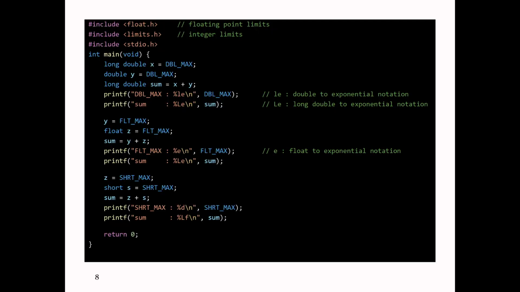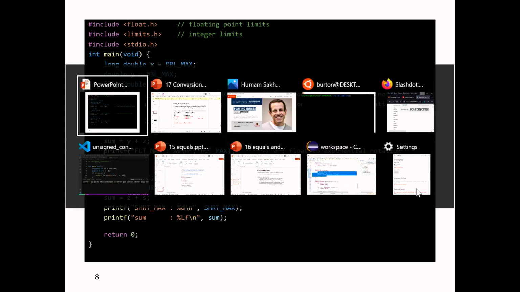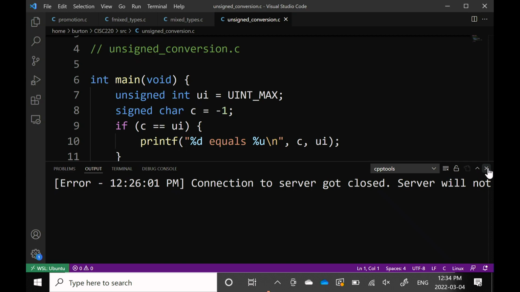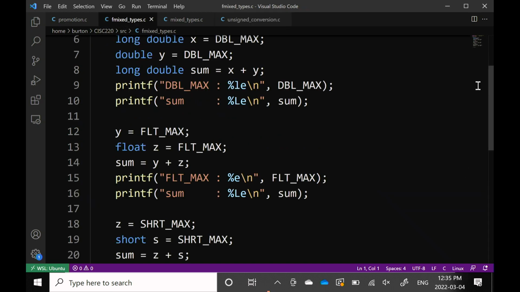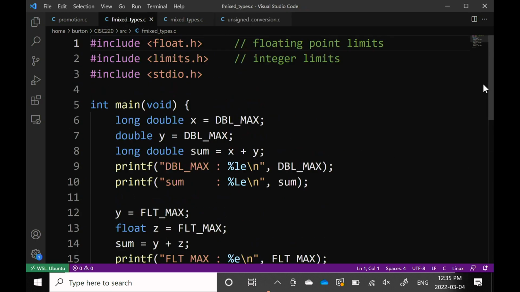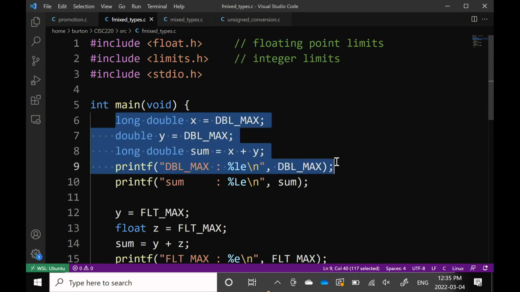So there's a slide that you probably can't read, so I'm just going to show you the source code directly. So this is here. Okay, so we've got a little C program here. This is case number 1 up here.